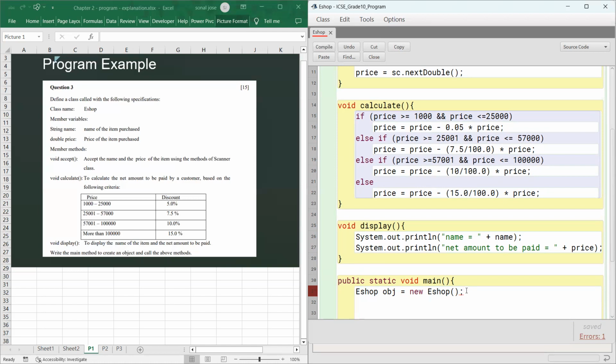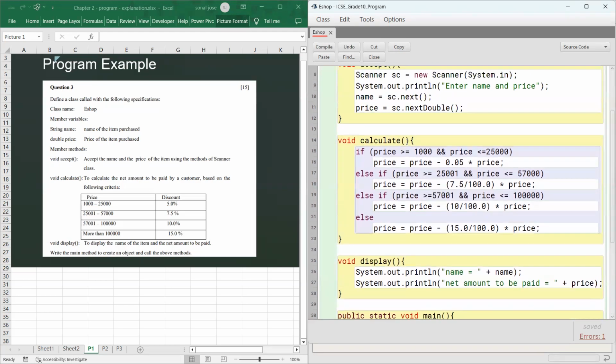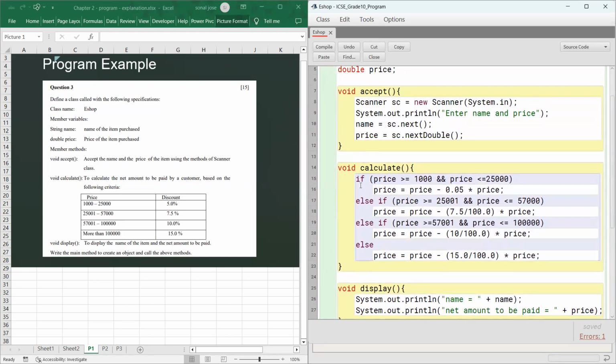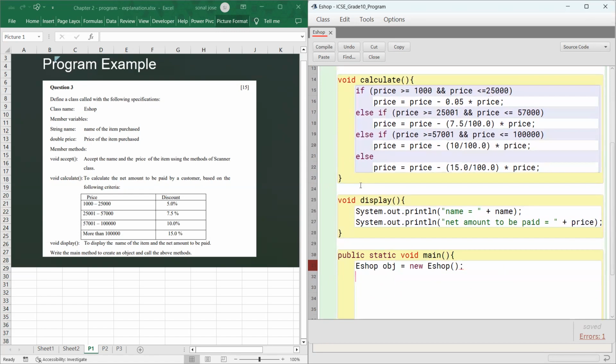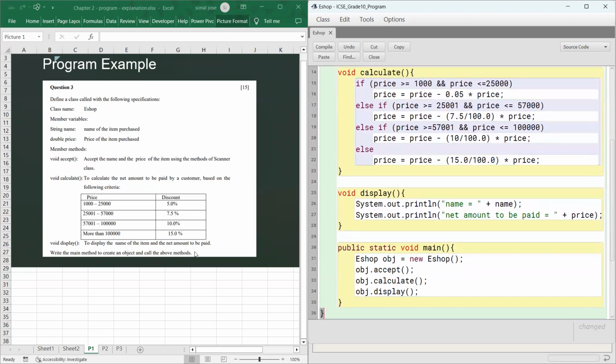And now we need to call the above methods. Now, all these above methods are instance methods because we did not use the word static anywhere. When they are instance methods, we call them using the object. So the first method to call is, in logical order, obj.accept, which will allow us to accept values from the user. Obj.calculate, which will calculate the net amount to be paid, followed by obj.display to display the values to the user. And that completes the last method, followed by which we will close the class.